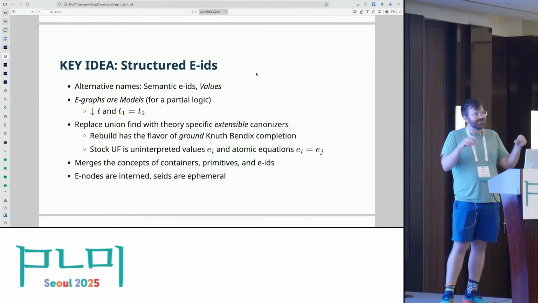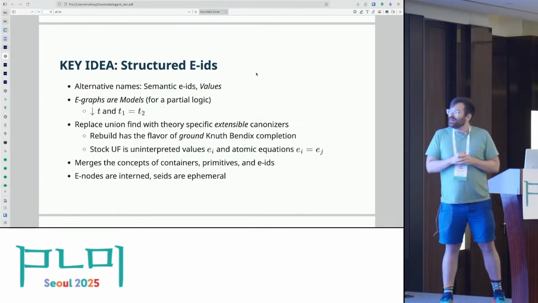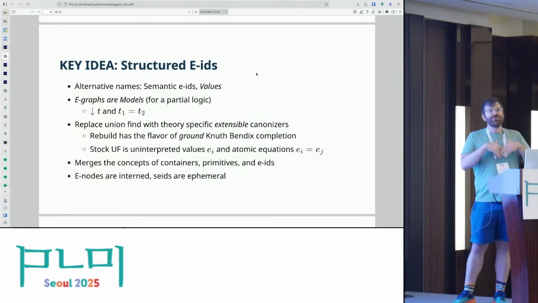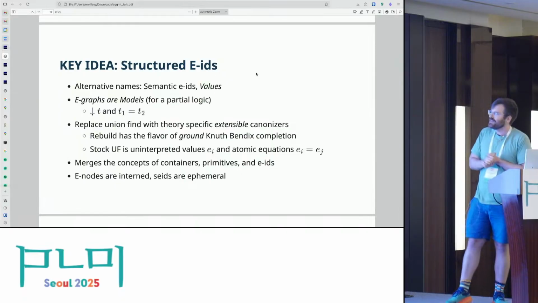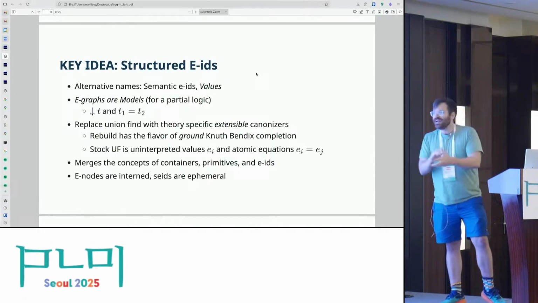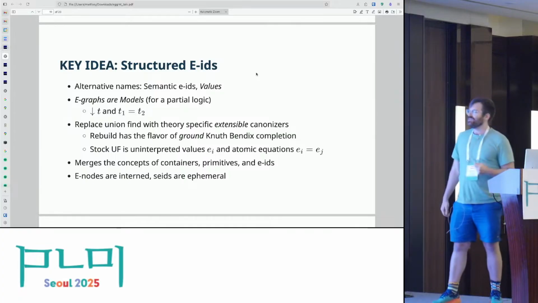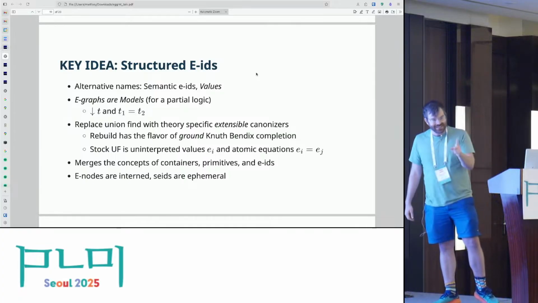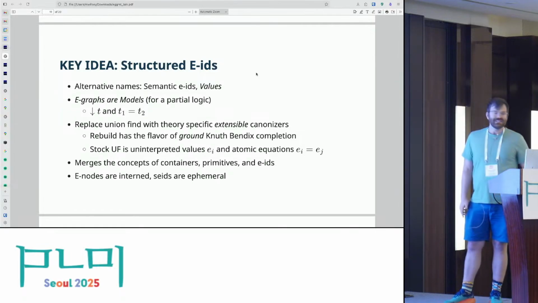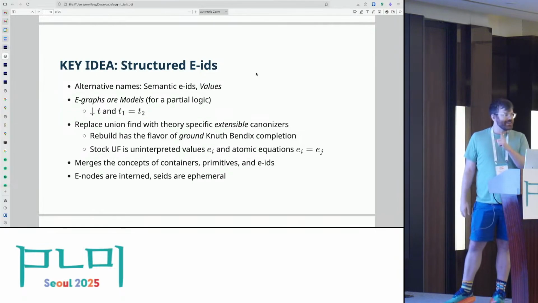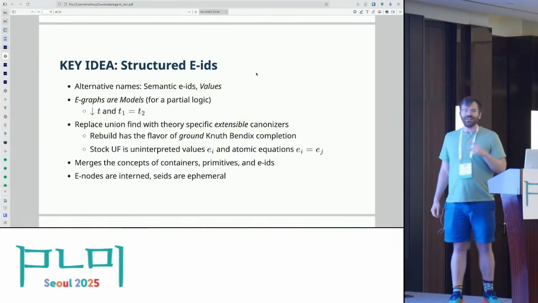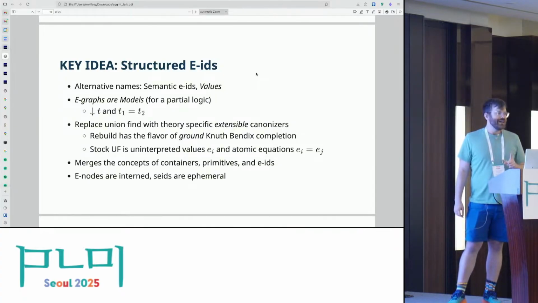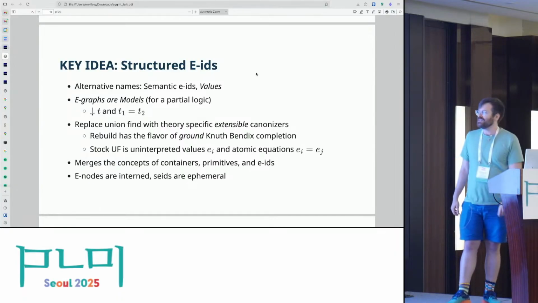It gives you a bunch of values and tables, but it totalizes them, and it doesn't give you the minimal model, which is the thing we kind of want in the equality saturation case. Okay, so we want to have structured EIDs. And what we're going to do is replace the union find with theory-specific extensible canonizers, some of which require a notion of rebuilding, like the e-graph itself. And when it does, the rebuilding very often has the flavor of a ground Knuth-Bendix completion. And ground Knuth-Bendix completions are fairly well behaved compared to the general Knuth-Bendix completion case.